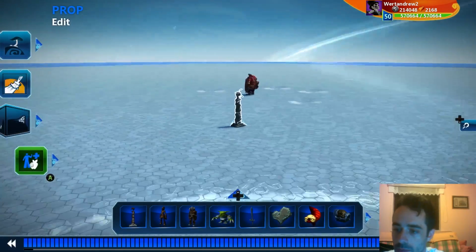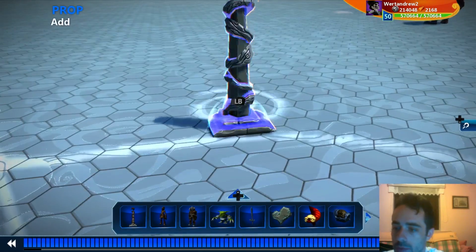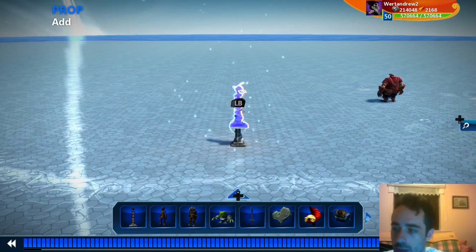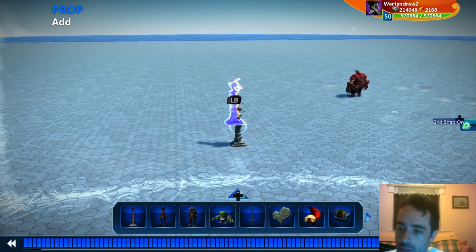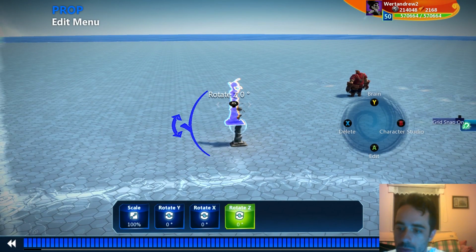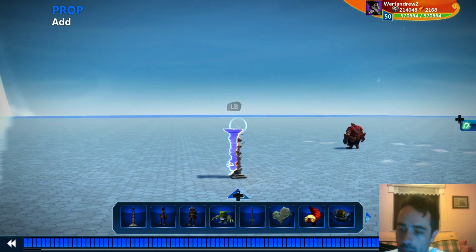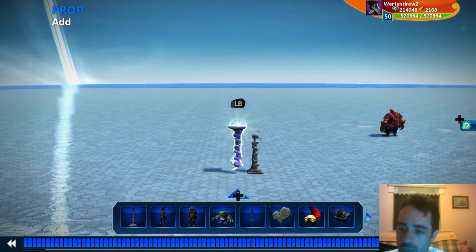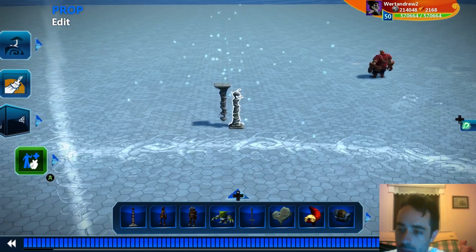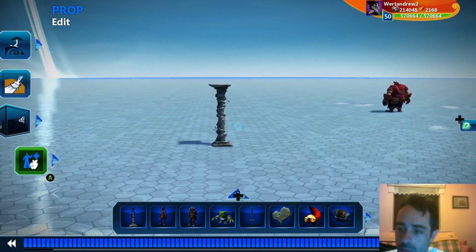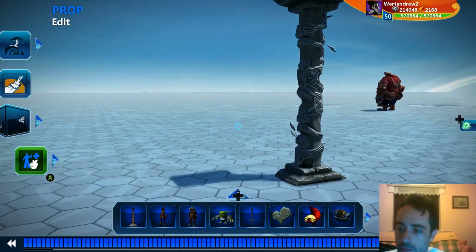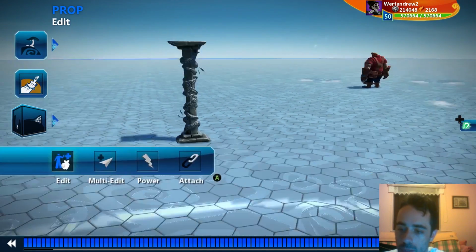So now we take the prop, we clone it, and then I switch the grid on and rotate it 180 degrees on the Z axis, like this. So now I have the upside down version of it, and then I put the other one below. So now that looks like a column that we can use.